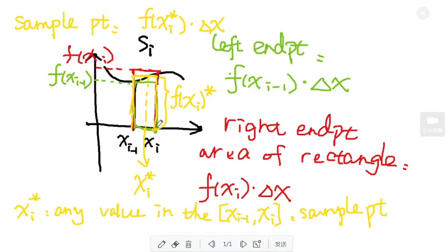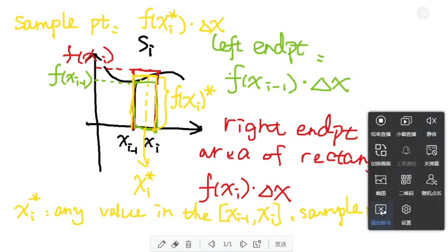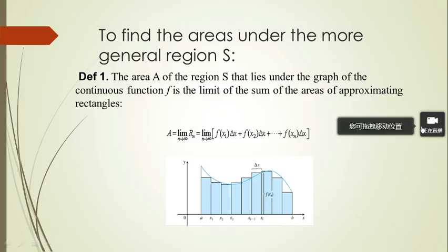As we said, xi can be any value. So xi can be the left endpoint or the right endpoint, or maybe the middle of x_{i-1} and x_i, or some other values. So we just give a notation to this value. xi star is called the sample point in the ith interval. So it will be more general to define the area A if we choose the sample point xi star instead of the left endpoint and the right endpoint.